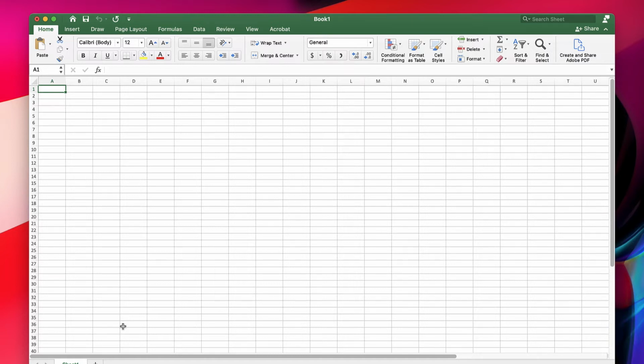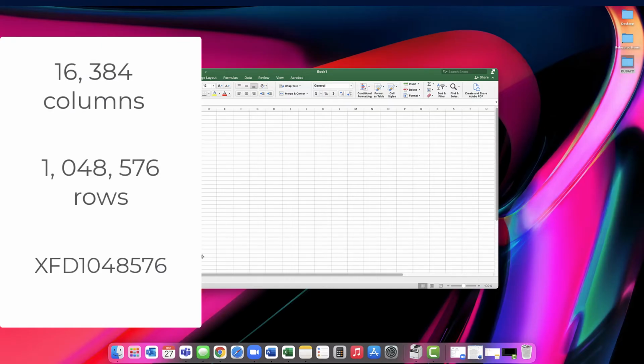And when we talk about how much information an Excel worksheet contains, that's a lot. So I have some numbers listed on your screen here. Each single Excel worksheet contains 16,384 columns.